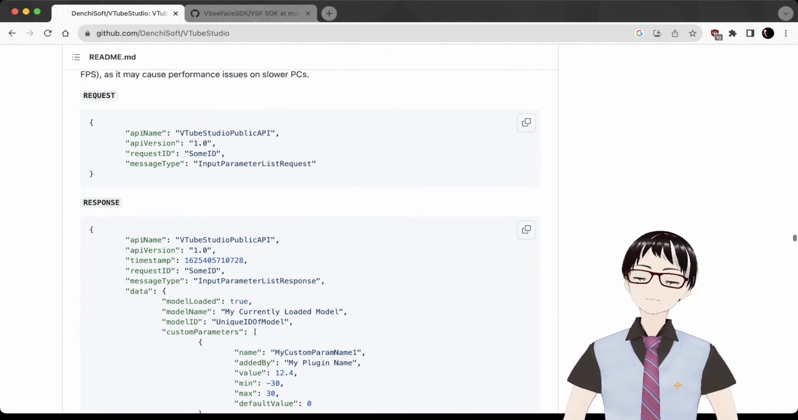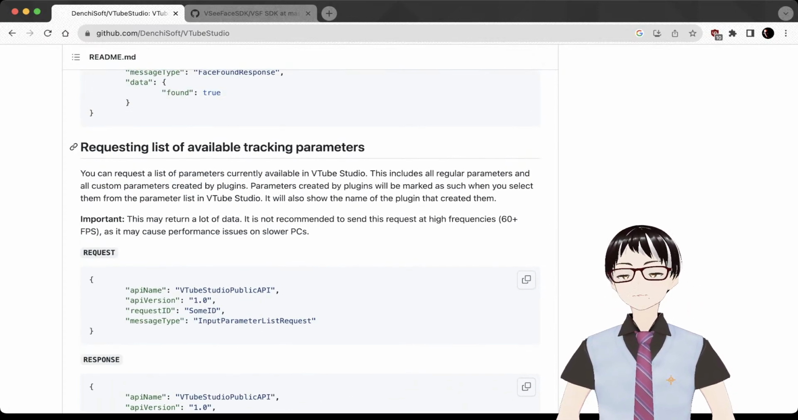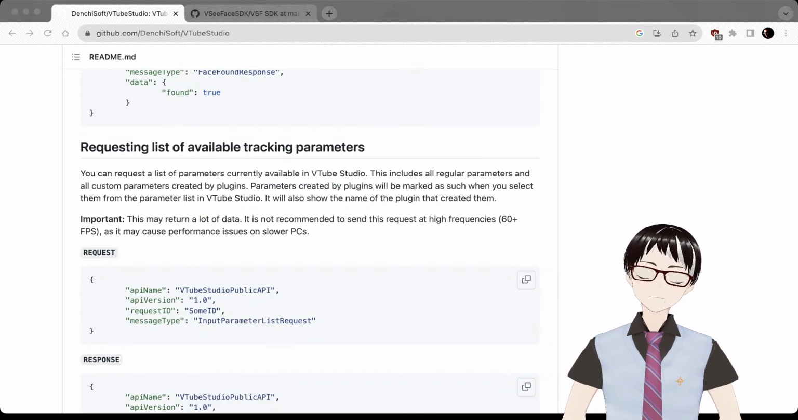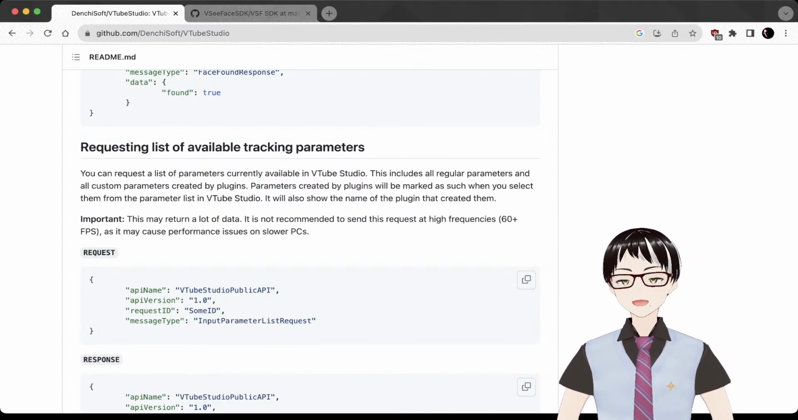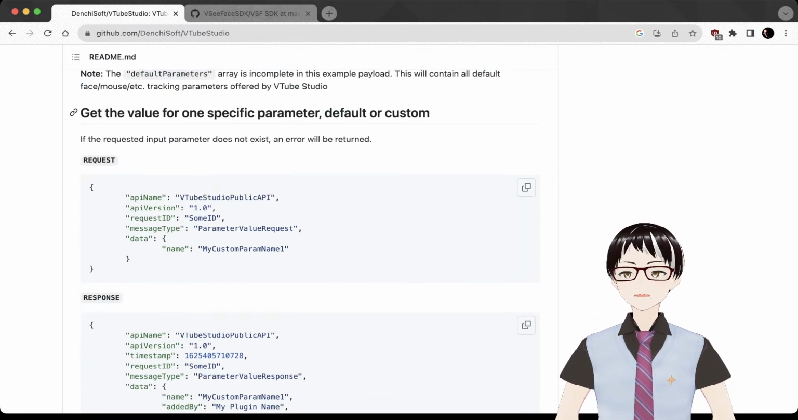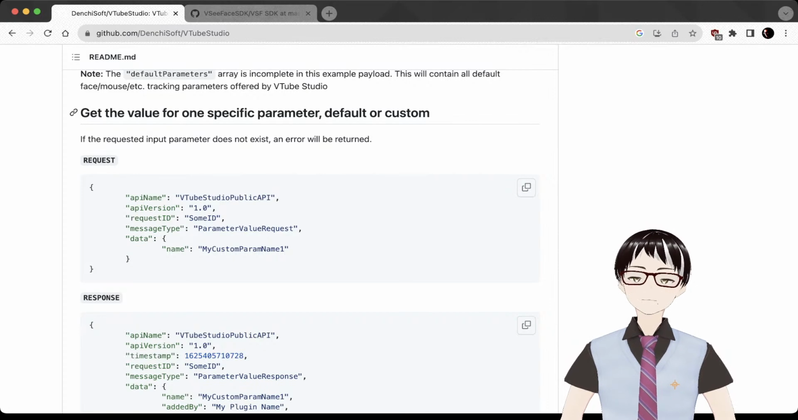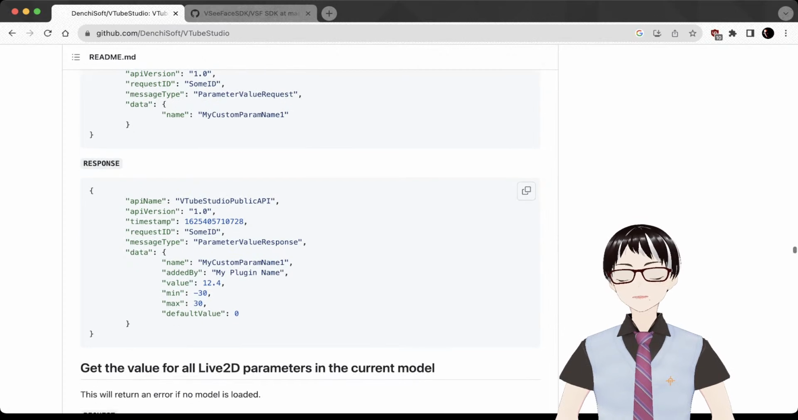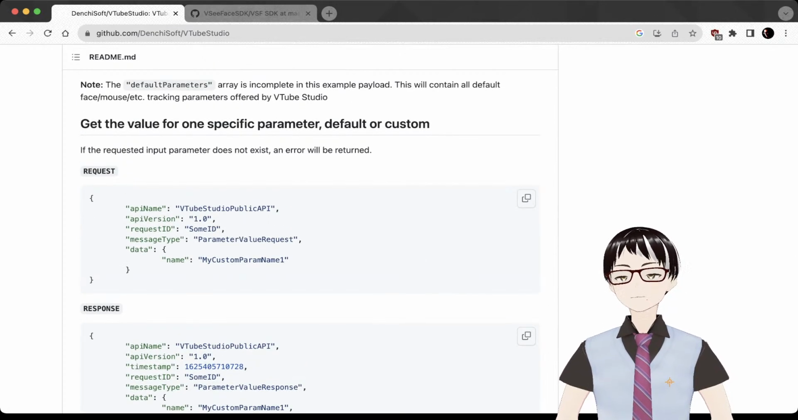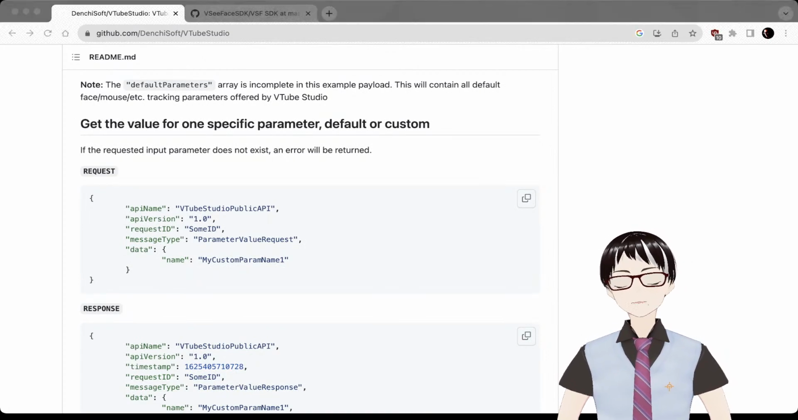Okay, let's still copy this because we might someday have to set parameters. And let's continue. The next one: get a value for one specific parameter, default or custom. Okay, so this is getting a specific parameter value. My custom parameters. Okay, also copy it.